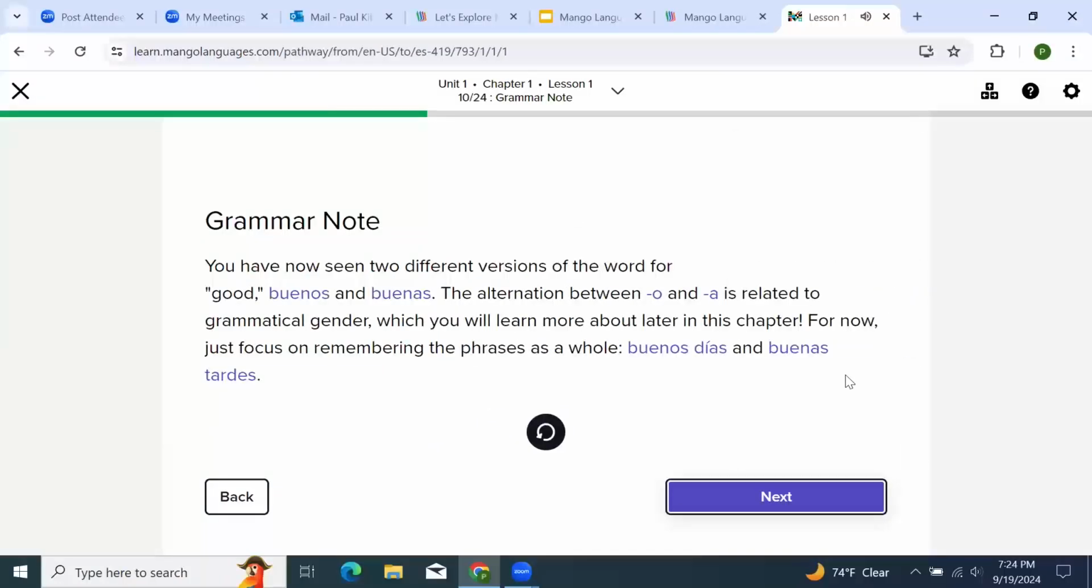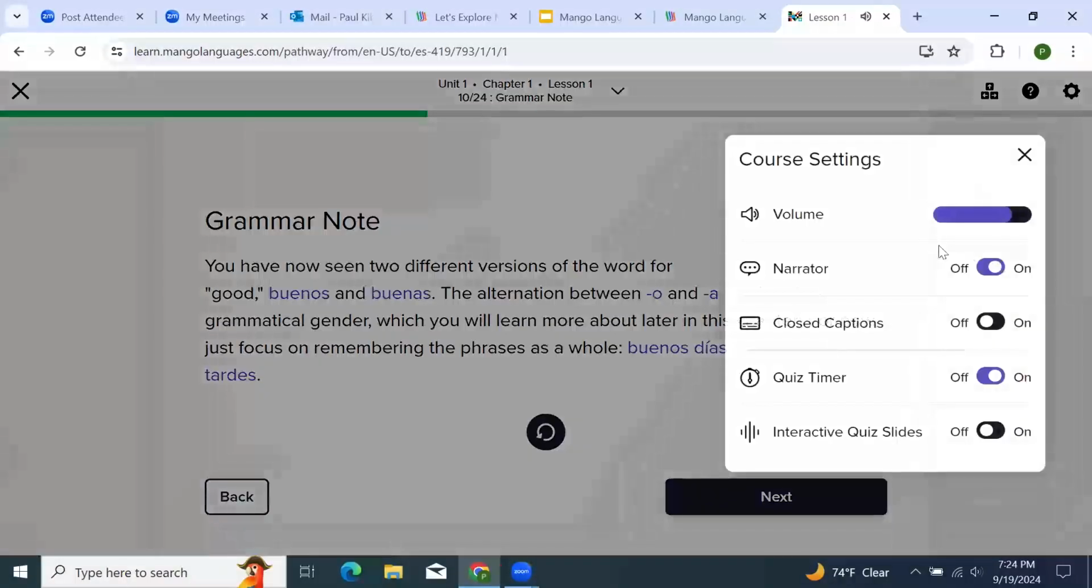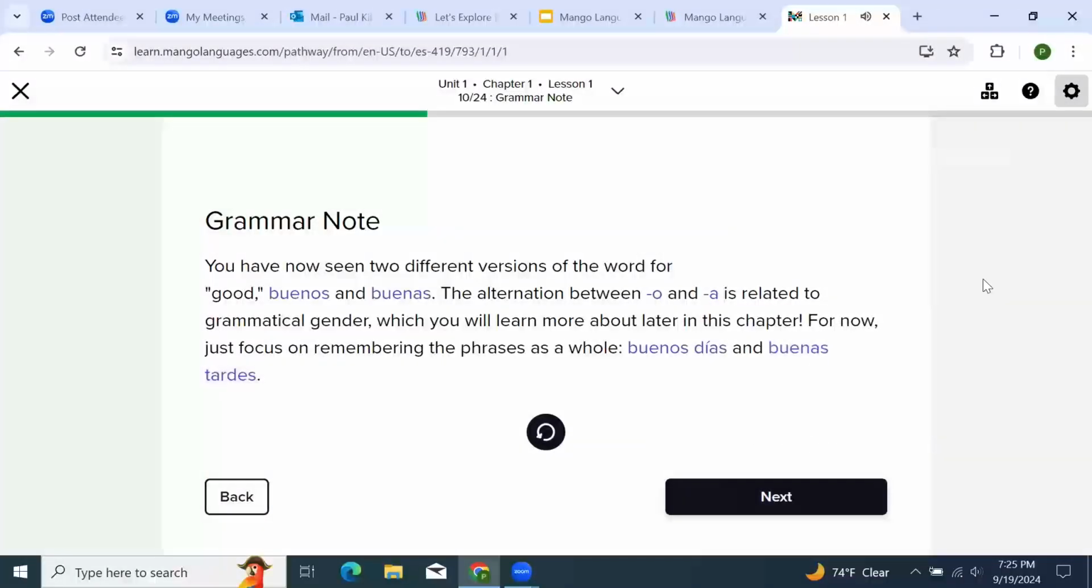You have now seen two different versions of the word for good, buenos and buenas. The alternation between O and A is related to grammatical gender, which you will learn more about later in this chapter. For now, just focus on remembering the phrases as a whole. Buenos días and buenas tardes.